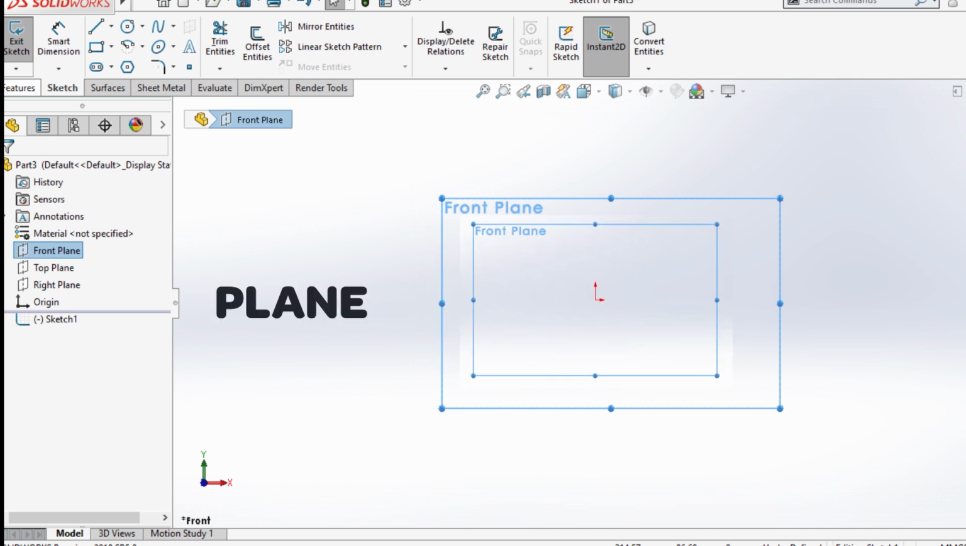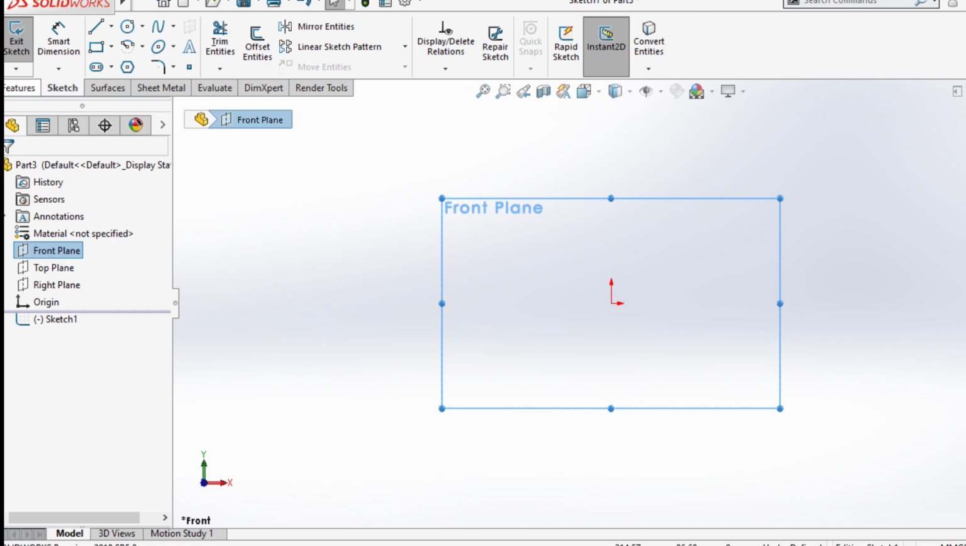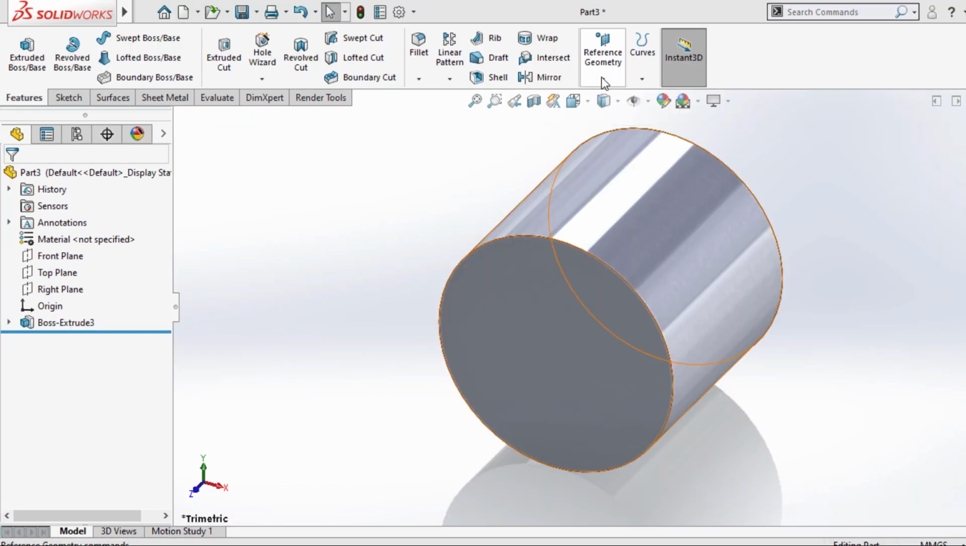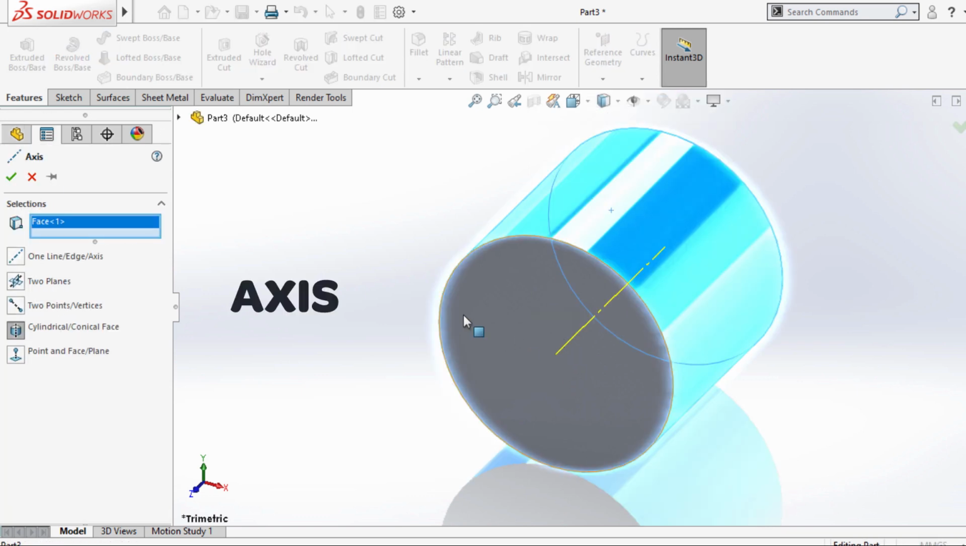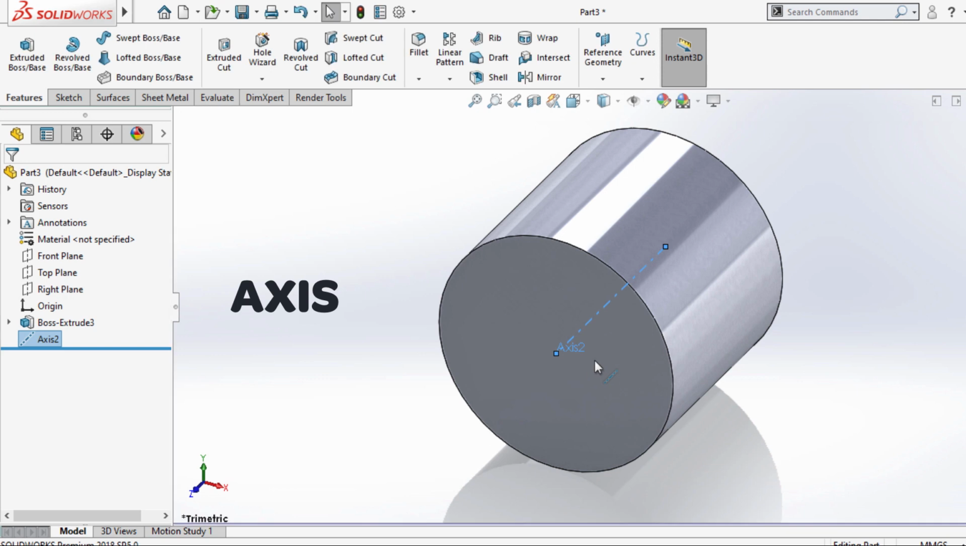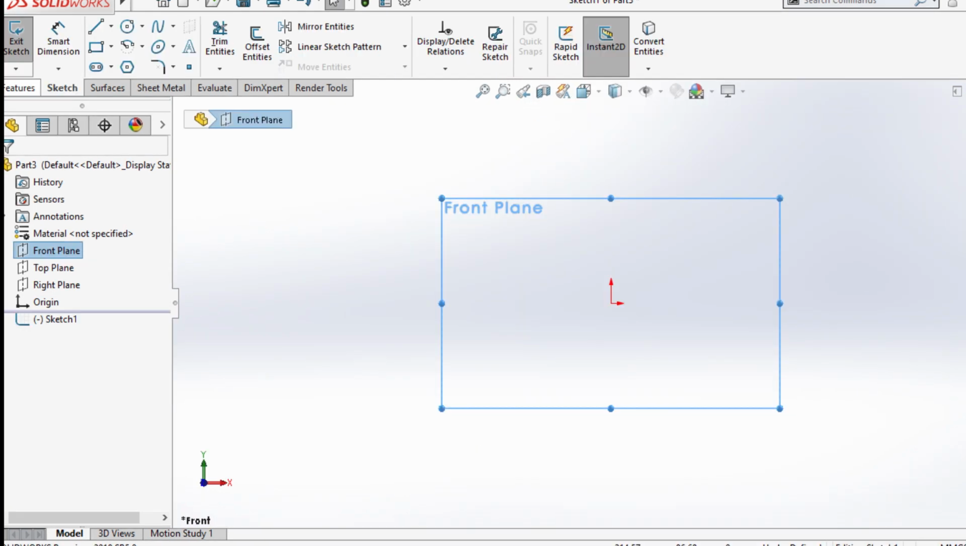Plane. Flat construction geometry. You can use planes for adding a 2D sketch, section view of a model, or a neutral plane in a draft feature. Axis. Straight line used to create model geometry, features, or patterns. You can create an axis in different ways, including intersecting 2 planes.